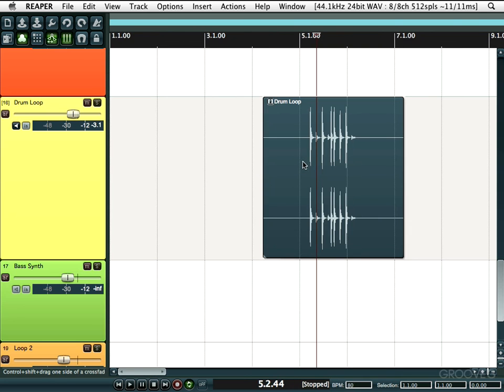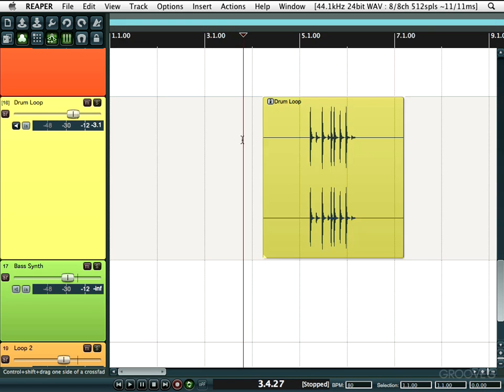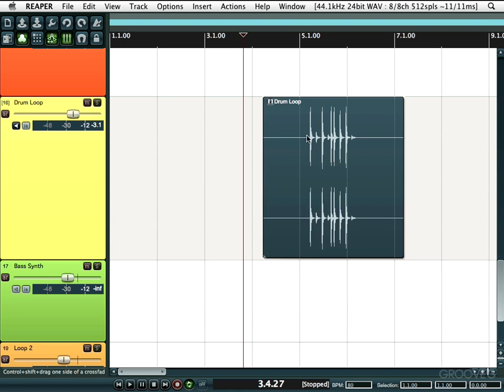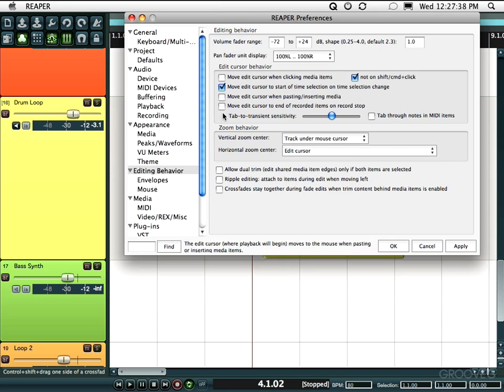Another thing you could do is split items. Let me just check something in the preferences for a second. Open up your preferences. Under editing behavior, right here it says move edit cursor when clicking items. If this isn't selected, and you click inside an item, it's not going to move your cursor with it. For this operation, it's better to have that turned on. So let's select this. Move edit cursor when clicking media items. Also make sure this is selected too. This will make it behave the old way when you hold Shift or Command click.